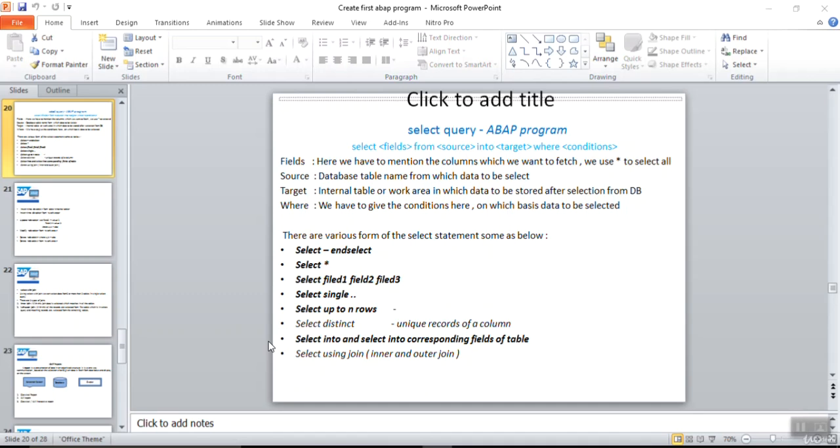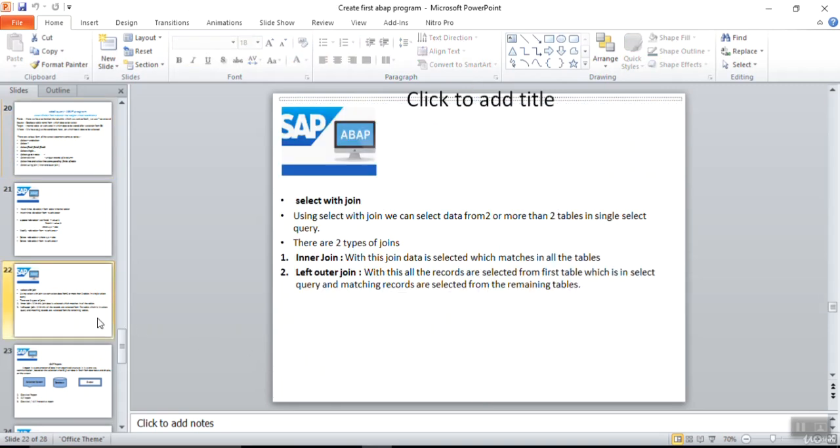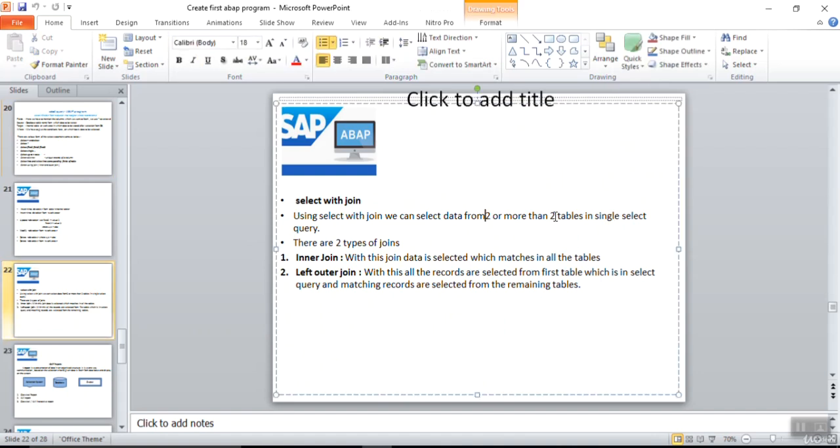Now in this section we will see how to use a select query with a join condition. We can use join conditions in two ways: one is the inner join and the second is the outer join. So first, let's understand what is meant by a join. Using select join, we can select data from two or more tables in a single select query.